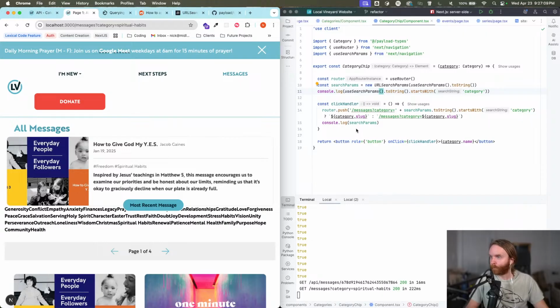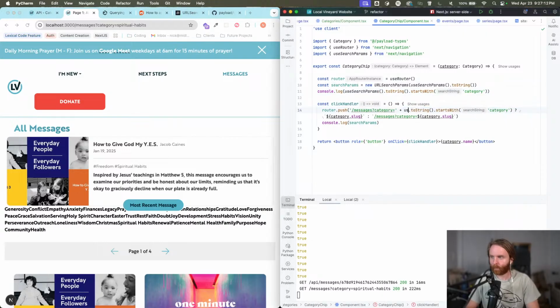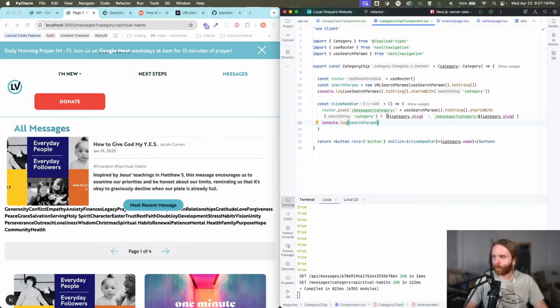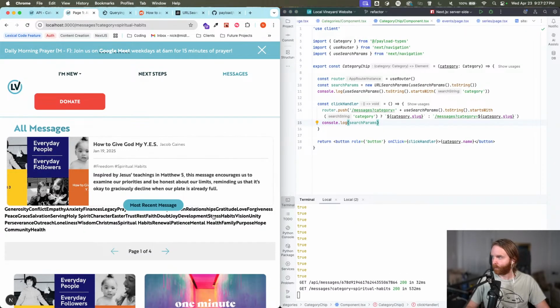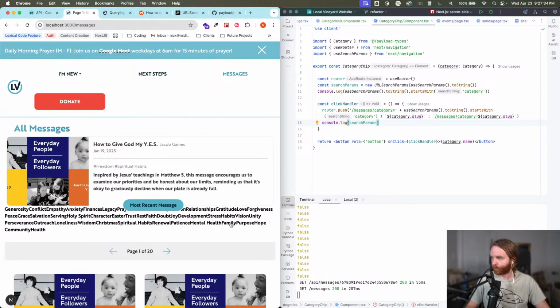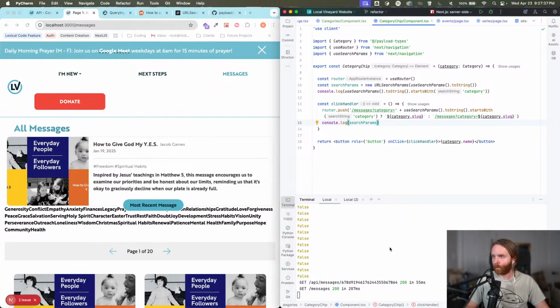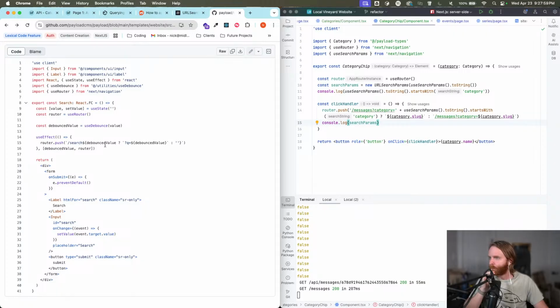Okay. So use search params. So when true, it starts with category, should return the category slug. Refresh. Okay. Category. Got our push. Got our messages.